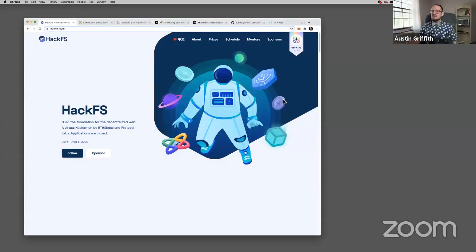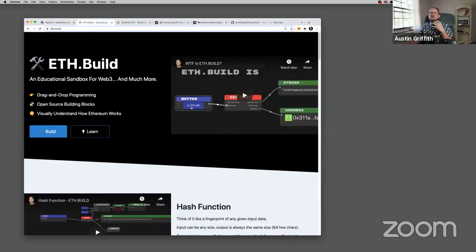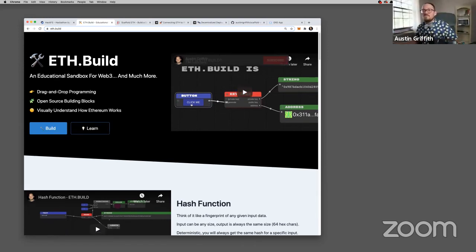So let me just share a screen here, and I should have the HackFS website. So I wanted to do a tutorial that would prepare you for HackFS in terms of being able to build something. If you're interested in the fundamentals, just how Web3 works, how Ethereum works, this is a good place to start. I would go to eth.build.